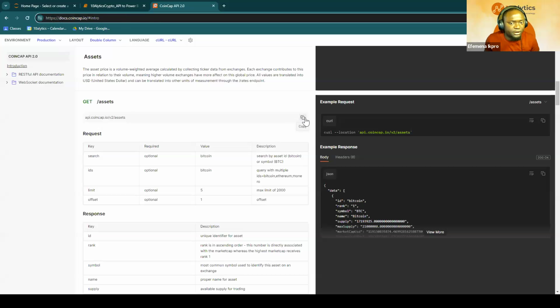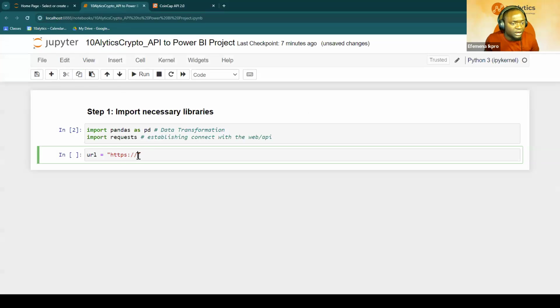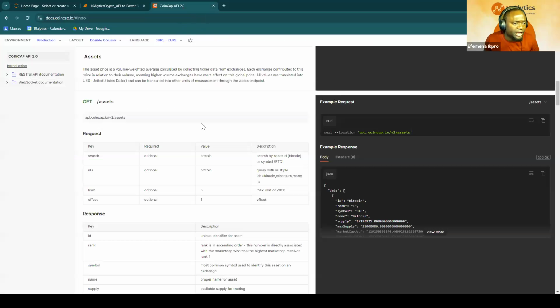I've copied the link already: api.coincap.io/v2/assets. That's all I need. So I'm going to press Control V, and you see the link I copied is there. The only thing I wrote is https:// then the link I copied from the website itself. So this is the URL, which is what I need in order to access this particular API.